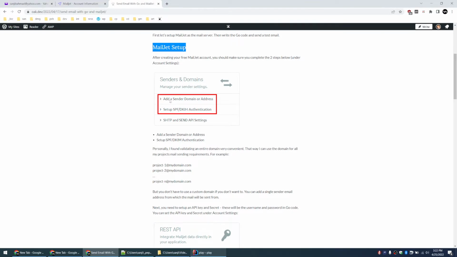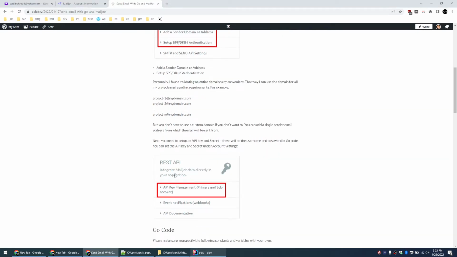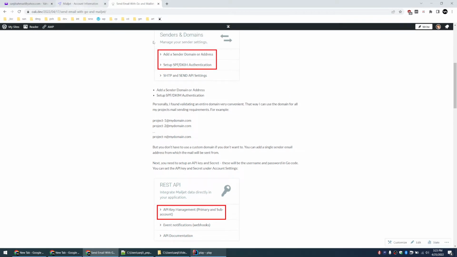We have to add a sender domain, or you can use an individual address if you want to instead of setting up a whole domain. Then the next thing is we have to set up the SPF and DKIM information for that domain, and this you have to do by changing the DNS records for your domain, and you do this through the domain registrar, the company through which you registered your domain. And finally, the third step is setting up a username and password, which is basically an API key and a secret. This you do, of course, through MailJet.